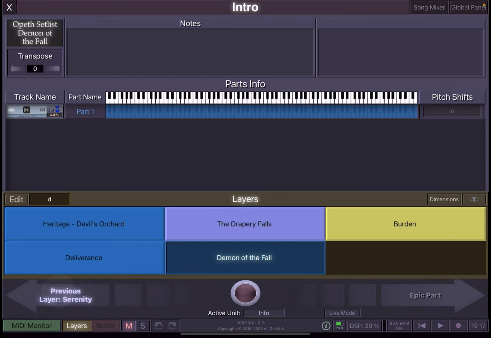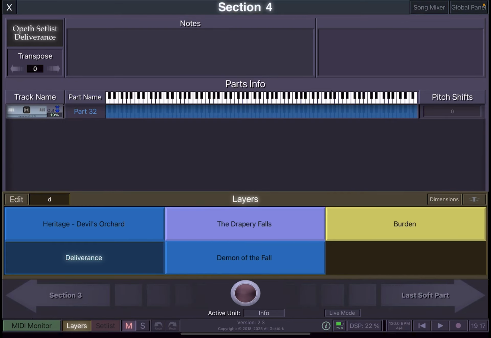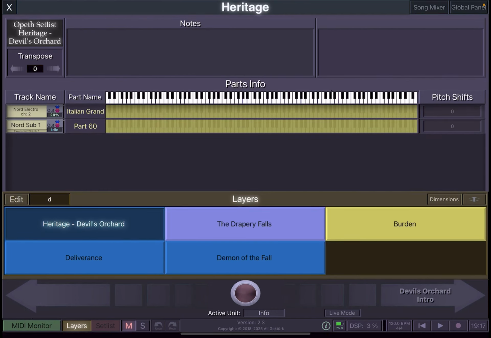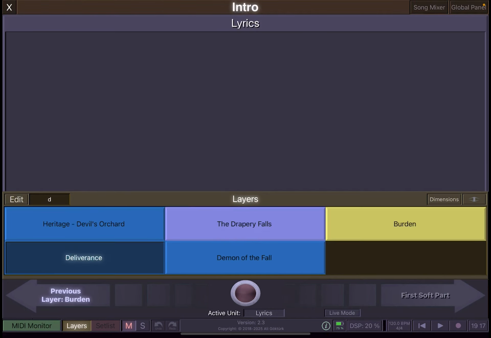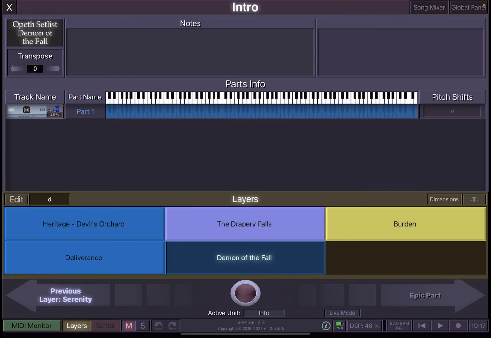And I go into Demon of the Fall. And the same goes when I go to previous layers. And the same happens when I use my external control. So I move to next layer, next layer, next layer. But the next layer is Serenity. It's not visible here. And the next layer is Demon of the Fall.